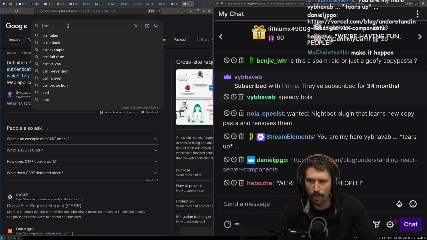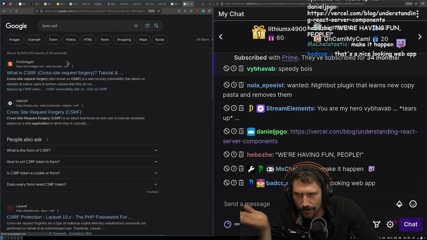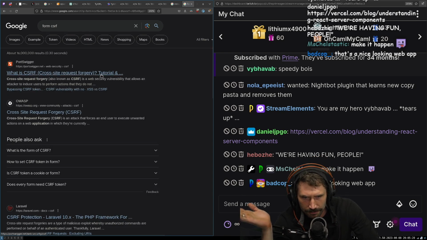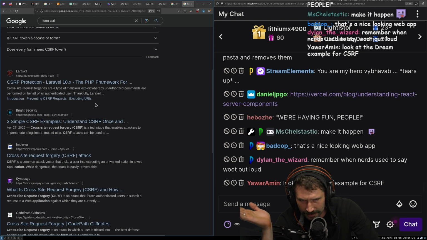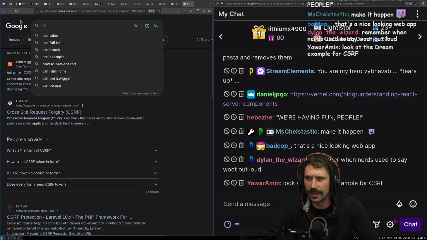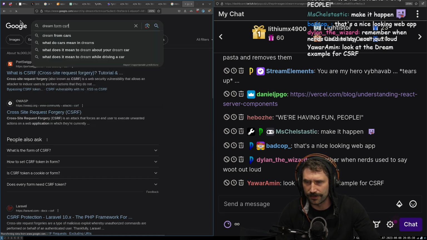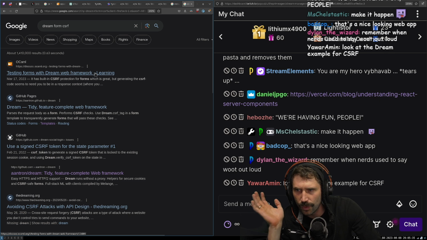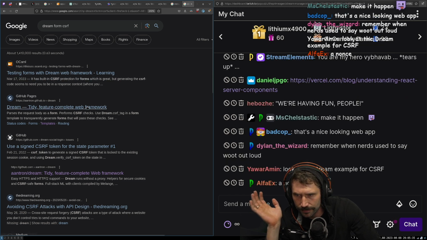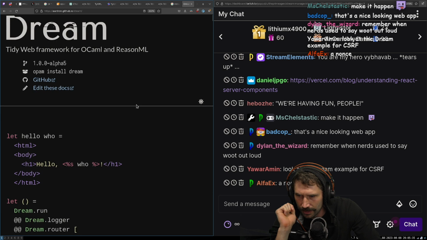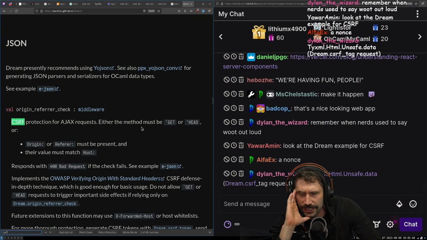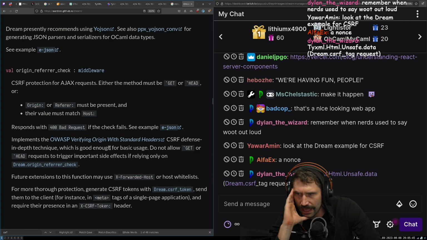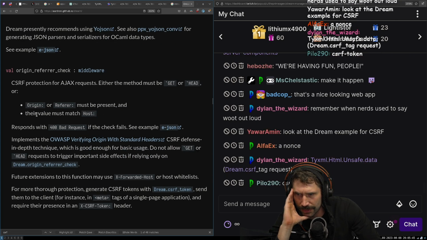Okay, so I gotta understand this business. So what do you need to put on a form to get one of these? Make it happen. I've never played with this thing. Look at Dream's example. Okay, yeah. Dream form CSRF. What exactly do you want here? For Ajax requests, either method must be get or head or origin or refer must be present, and their value must match the host.